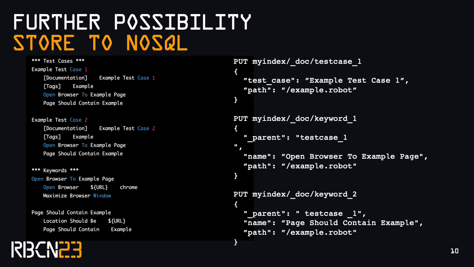When the test codebase continually grows, the dataset might be so large that the non-relational database will show its advantage. In this example, we can see how we can store the test case and the keyword in the parent-child model in three documents in the same index in Elasticsearch.